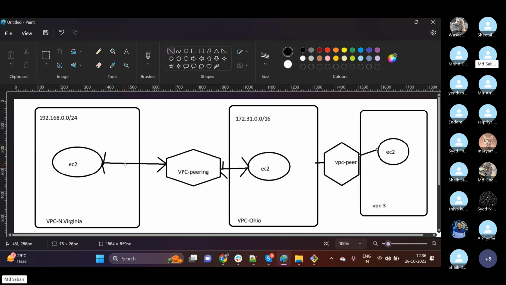For example, now if I want to establish the communication between VPC North Virginia to VPC 3, will it work with only two VPC peerings? No, right? So we should create a connection between these two again. Means the more VPCs we are getting, the VPC peering will get complex for us to manage.